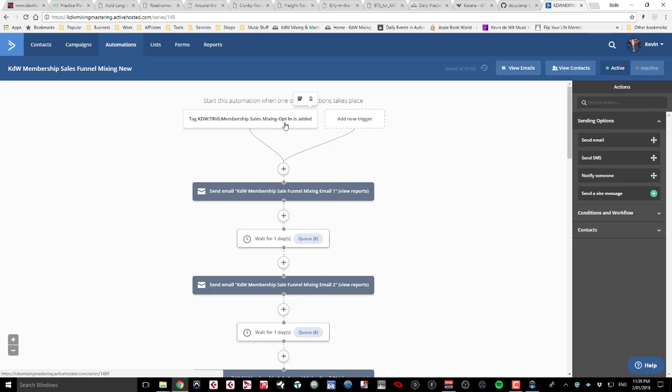But you can also set these to run without a trigger at all. And the reason you would do that is if you're actually going to create different funnels, and the only way for a client to get into that funnel is because another funnel sends them to that automation. So there's no actual trigger. They get manually put into that automation funnel by something else, either by yourself manually or by another automation funnel.